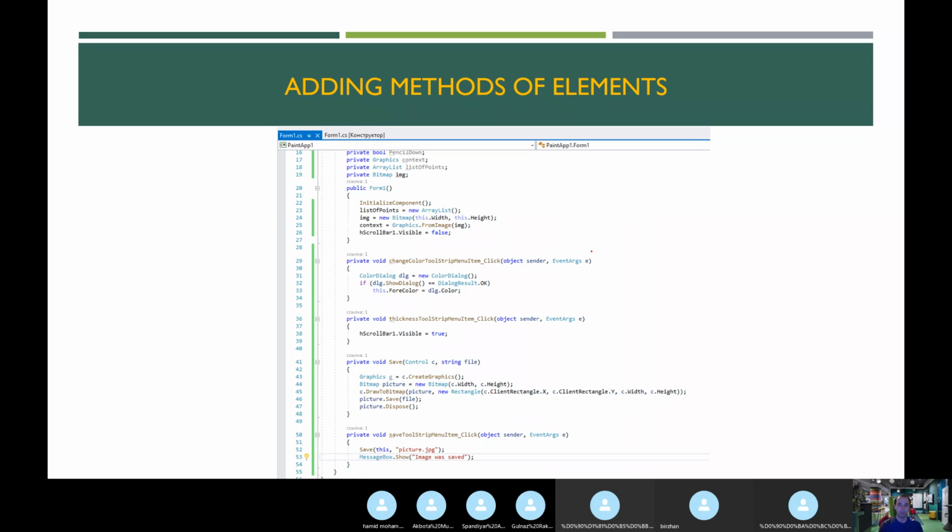Then we added some more functions on the click action. So like this, you choose the element, and this element has a name. When you click on it, the method will be automatically created inside your form. And inside the form, you can write the functionality of your button. Like here we have the color dialog, and here we will have the dialog box. Inside it, we choose the color and start drawing.